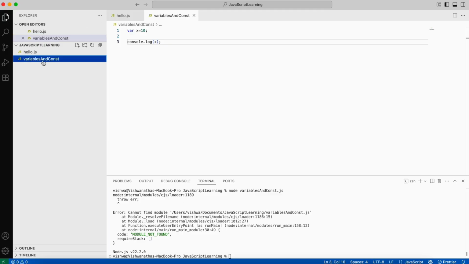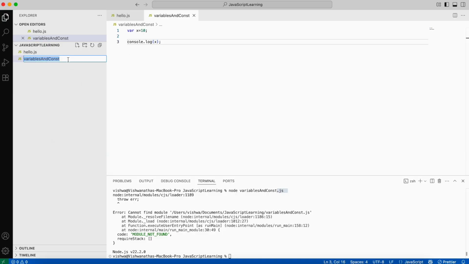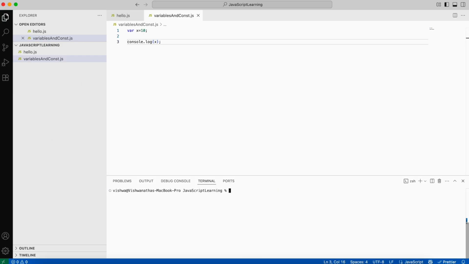So I needed to properly name this file. There is an error because I did not add the extension JS to it. Let me rename this to .js. Let me clear this and then run the same command again. Now you can see it has printed 10.